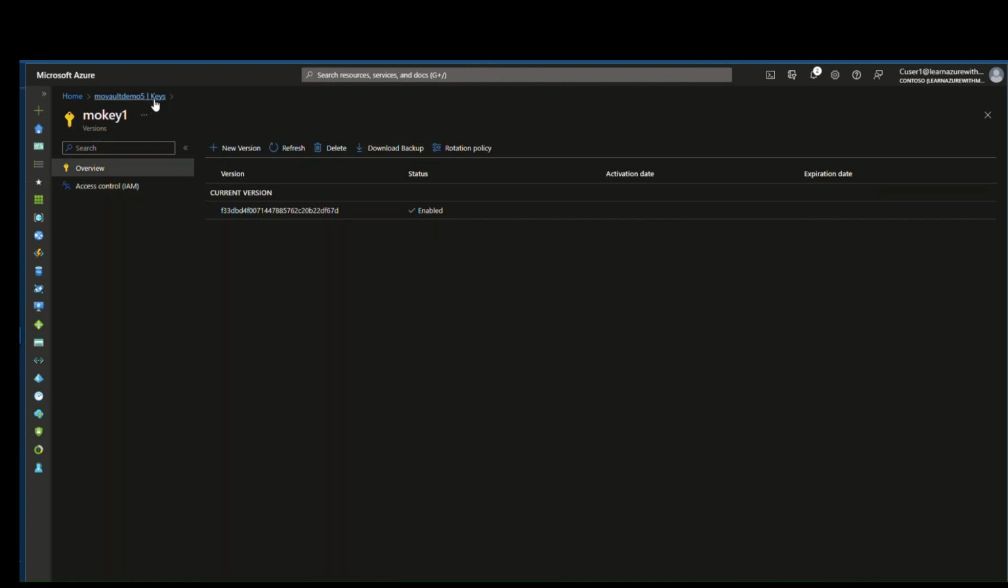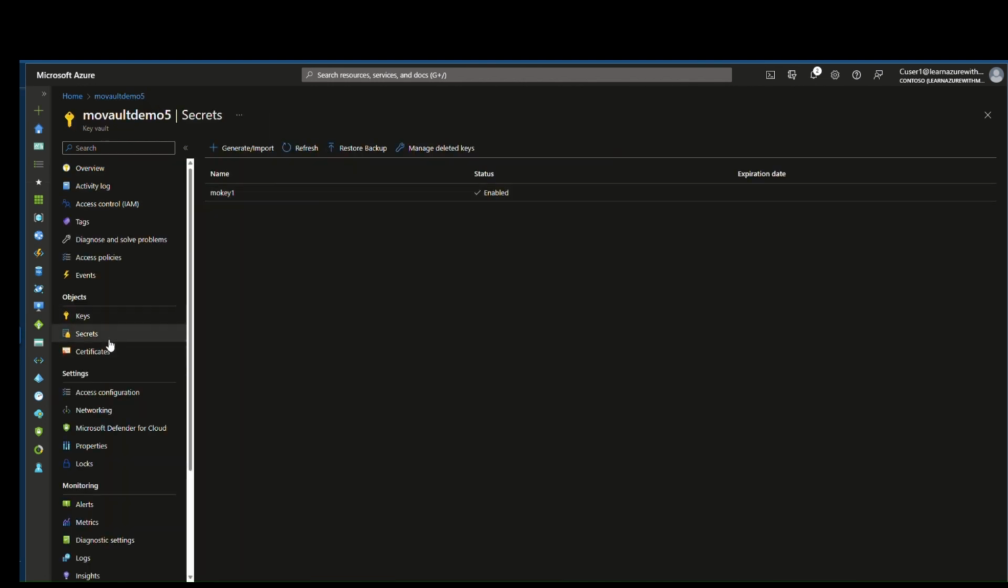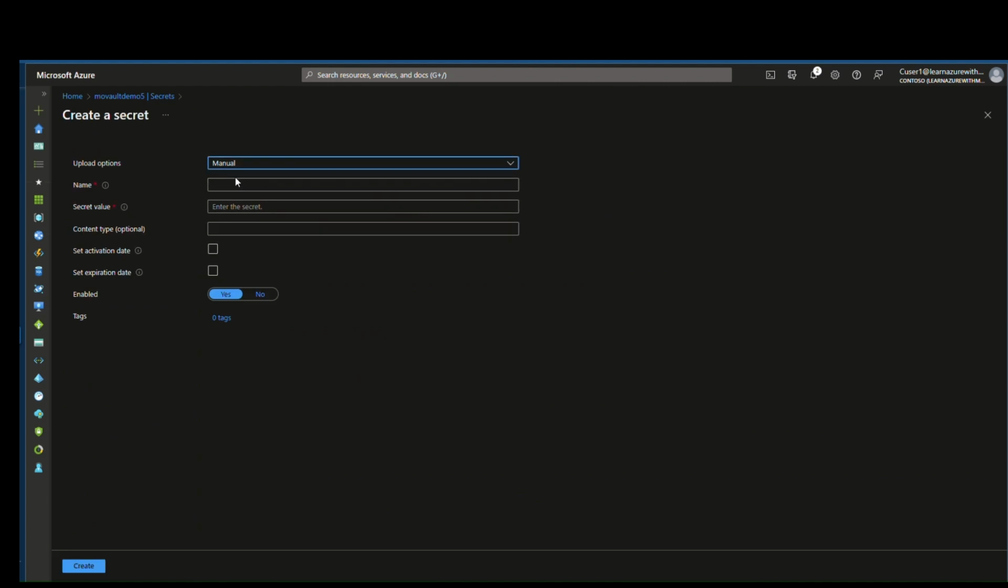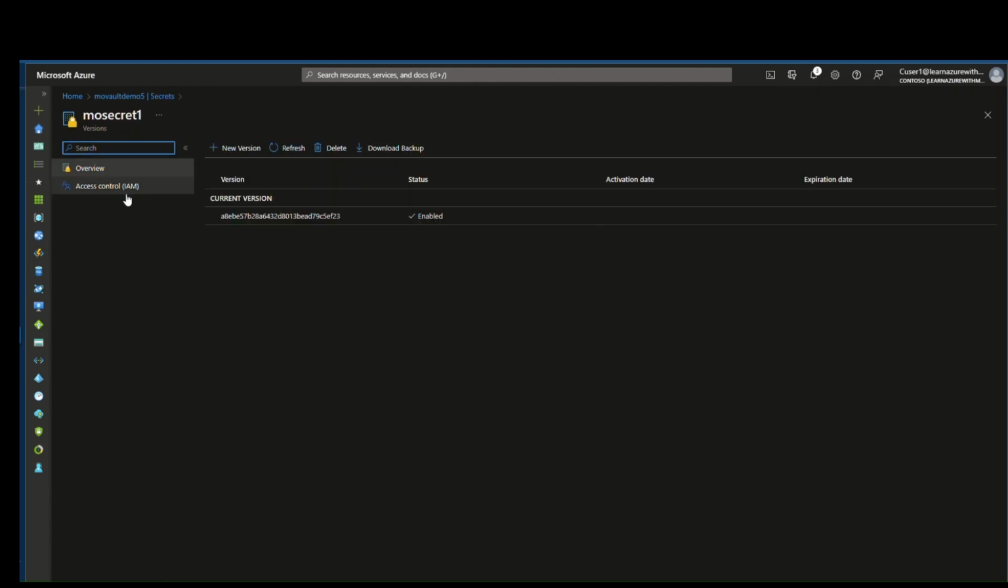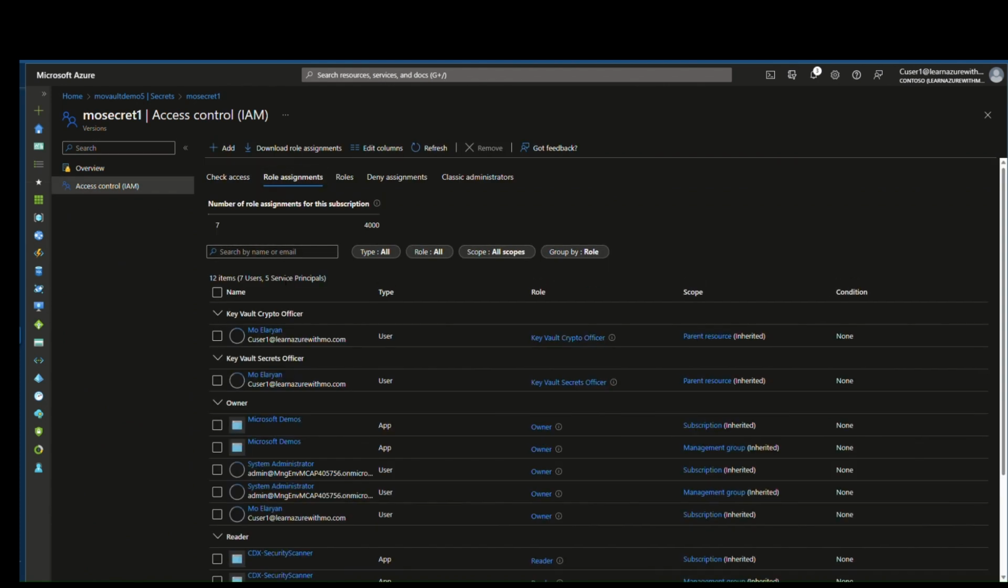Let's test it. Let's test this together. So let's go to secrets. I'm gonna create a new secret. So call it mo secret 2, and then give it a value. Then hit create. So here I have mo secret 1, mo secret 2. So I'm going to give permissions to another user at the secret level.